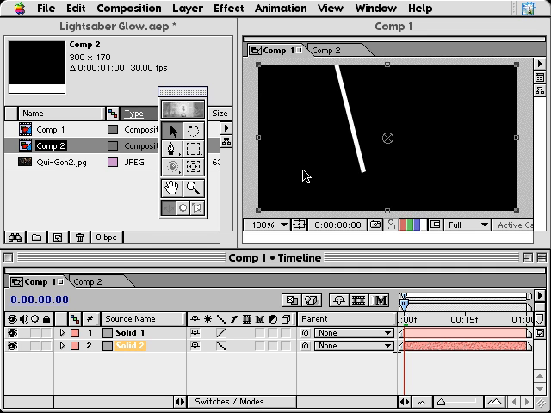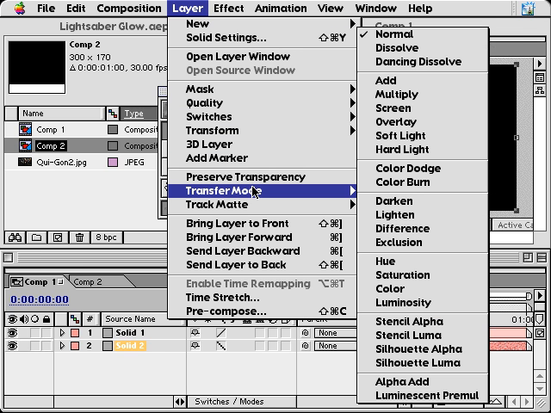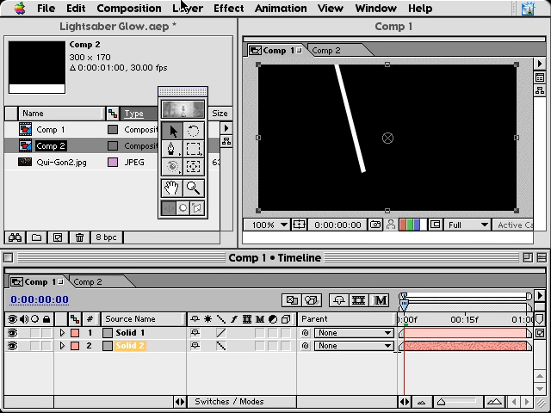Now the reason we're doing this is because this composition in the end is going to get nested over composition 2, and its transfer mode is going to be set to screen. Now without this new solid we made, it does look black, but it only appears to be black.